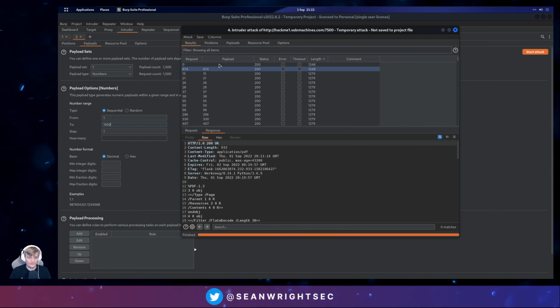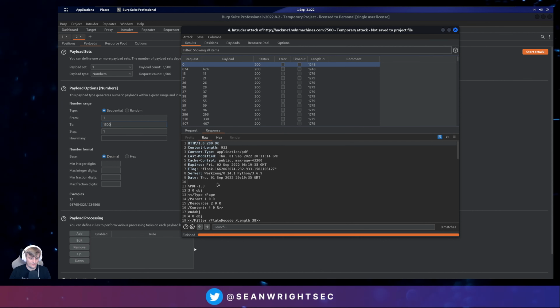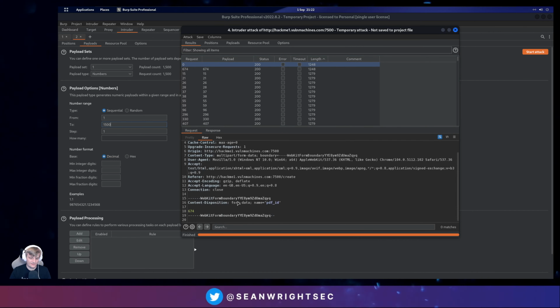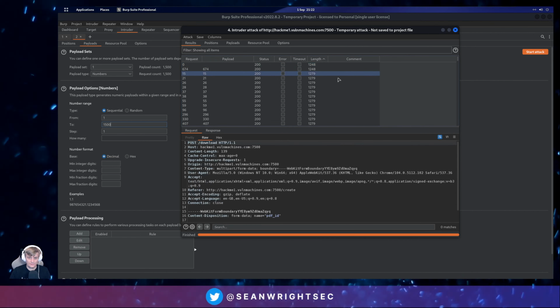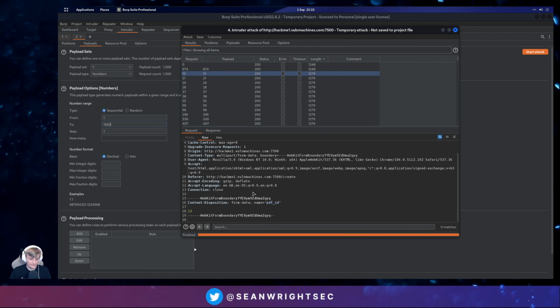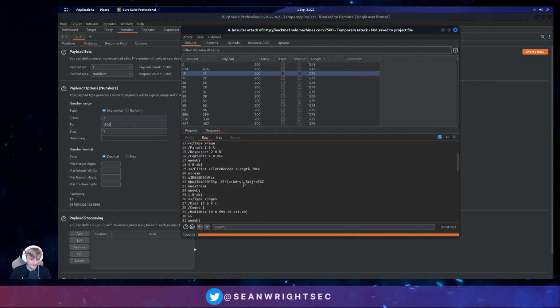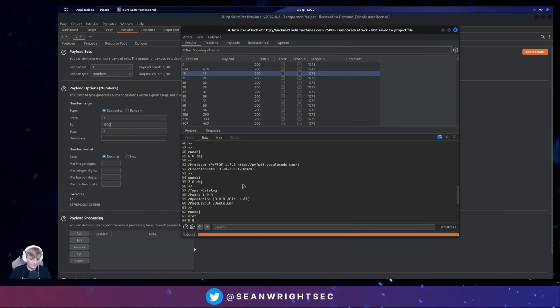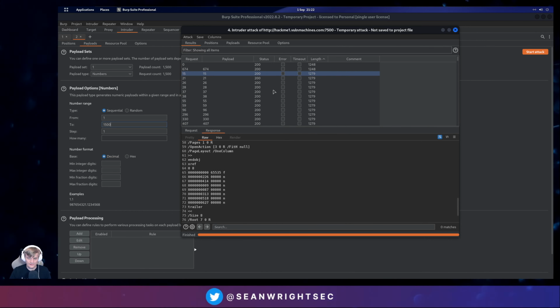Okay, so that was the original flag, the 645. Sorry, 674. So that's the original one, so we can ignore that one. So what is in 15? Anything interesting? Yeah, media box. Okay, again, nothing that interesting.